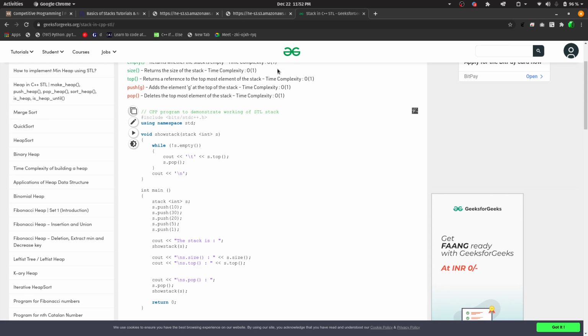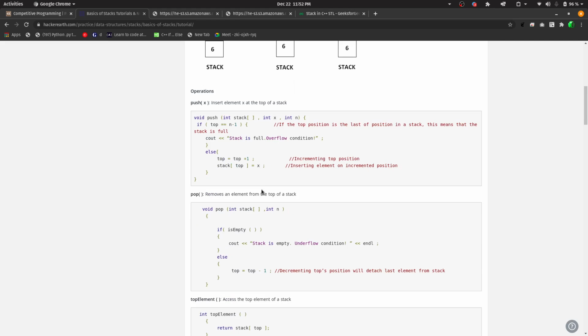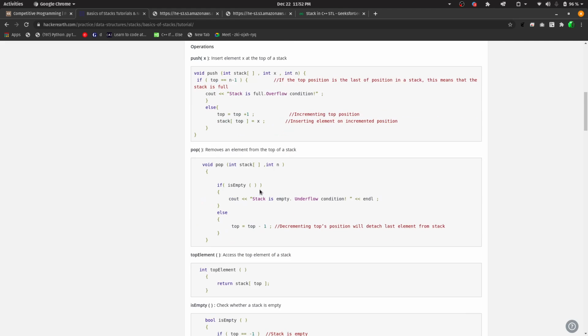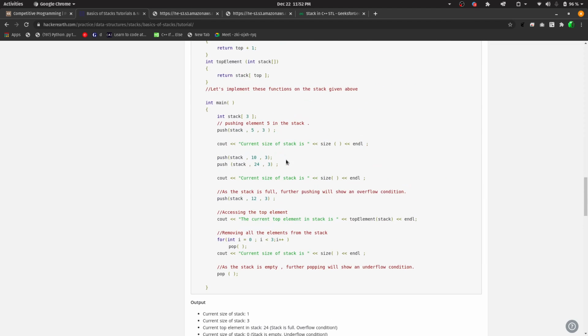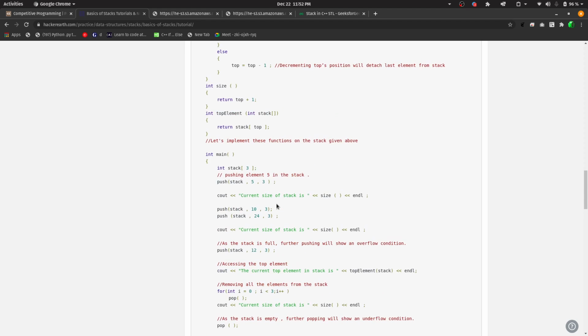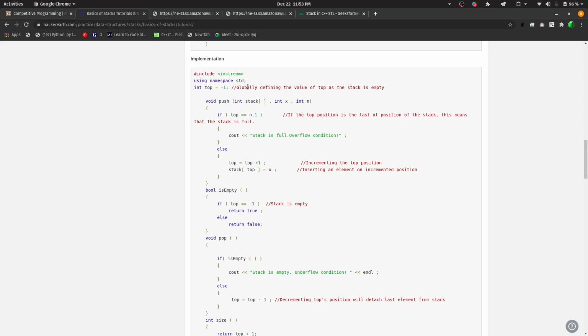So basically it uses the stack, which stores void push into the stack and void pop into the stack. If top is equal to n minus 1, that is basically stack top. That is creating a self stack. Okay, this is cool. Okay, integer stack. In top is my global, defining the top value of the stack, is empty.